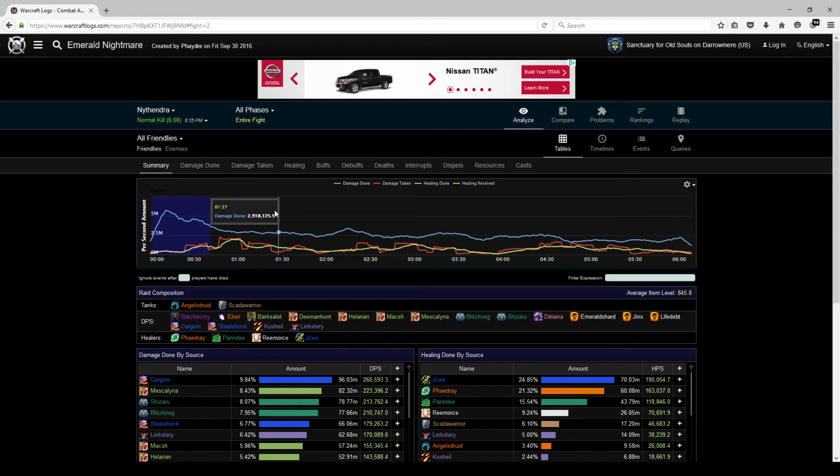And then also right down here, you can ignore events after however many players have died. So for example, if one person was alive at the very end of the fight for 30 seconds, a minute, and everybody else was dead, then you could actually narrow down the data to a smaller time frame in order to get a better view of what was actually going on with DPS and healing during the core part of the fight.